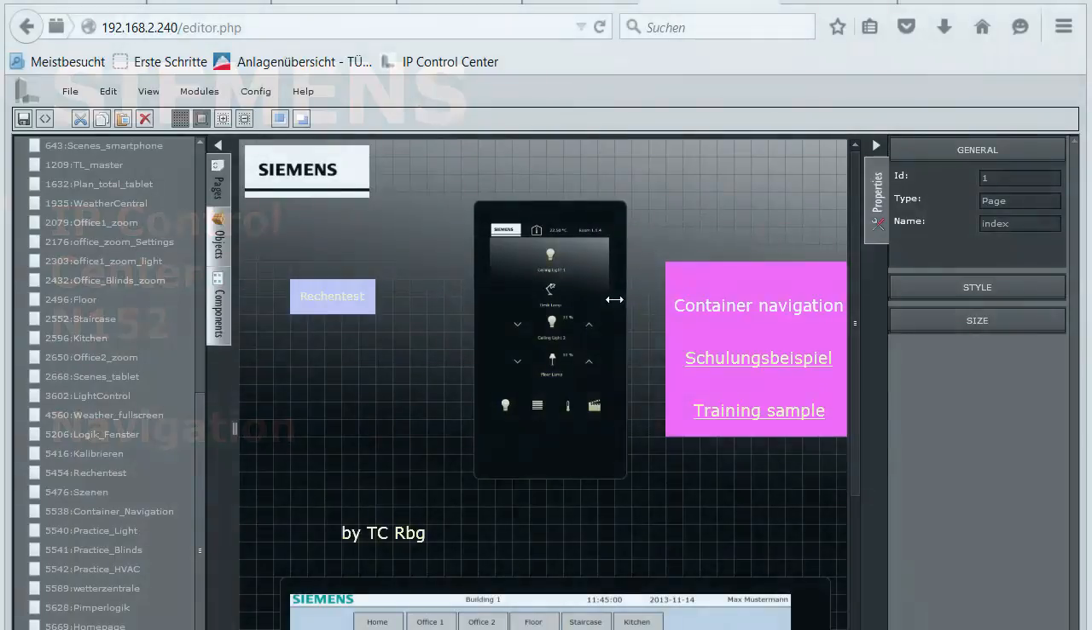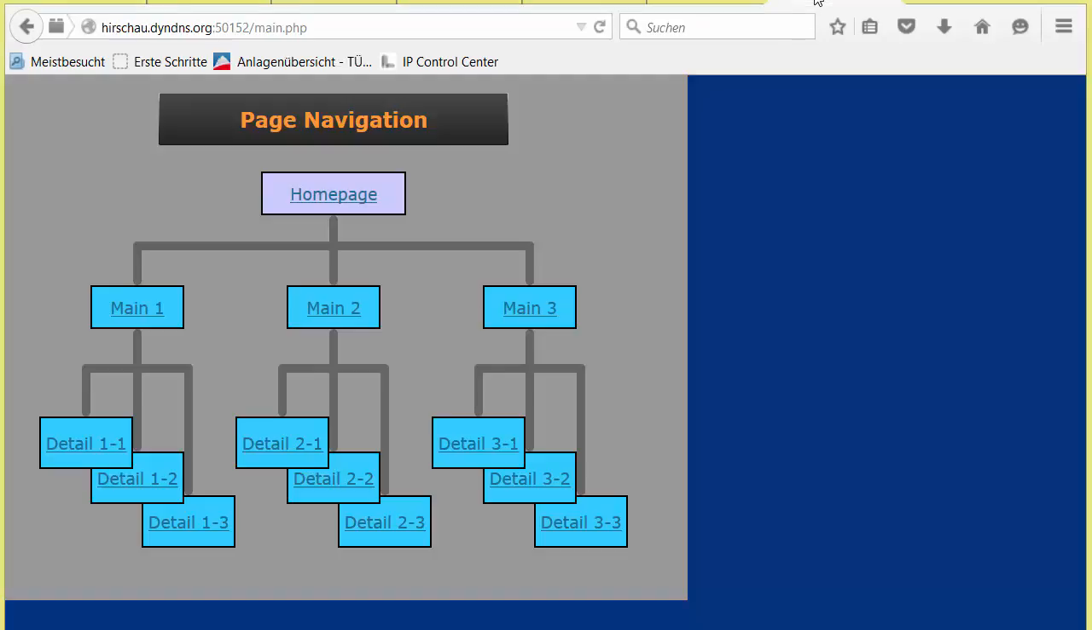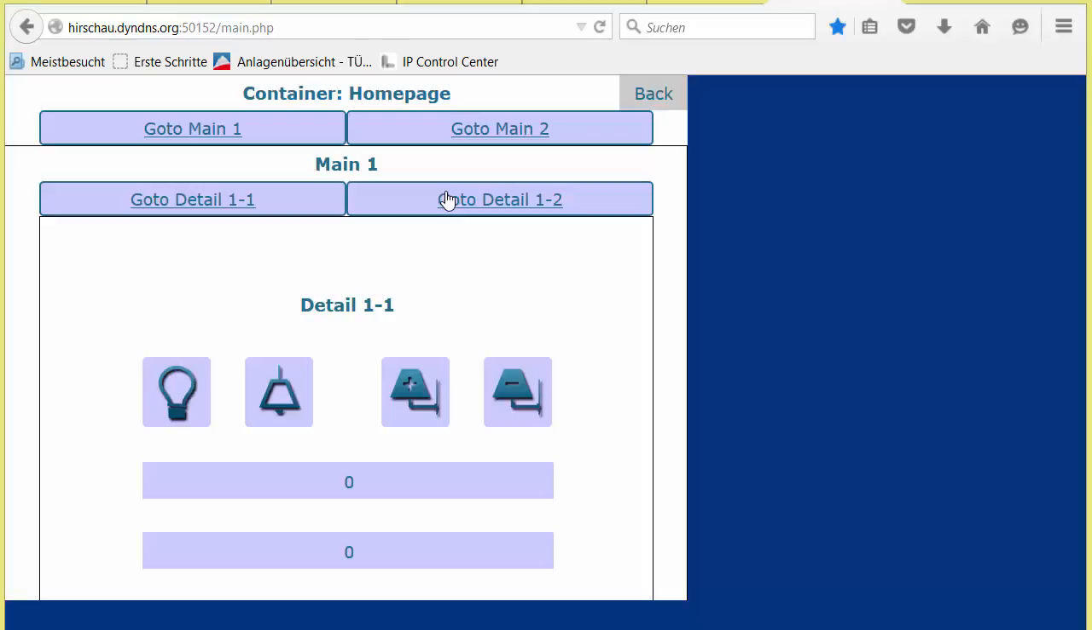Navigation in the IP Control Center. After the decision for the style has been made, another consideration should be focused on the navigation style of our project. Usually, you choose between two options: classical page navigation, with navigation keys on each page, and container navigation, where basically only one page holds the complete navigation and there are no navigation keys on the content pages.